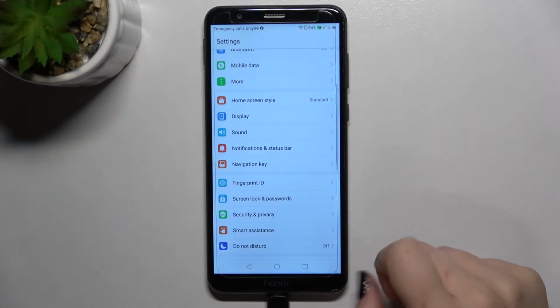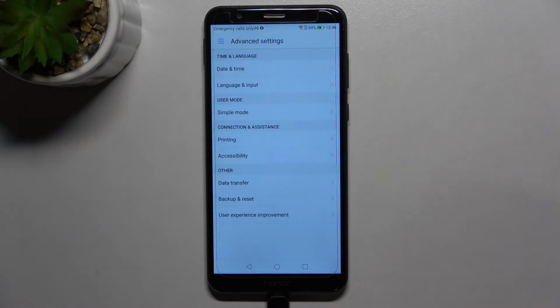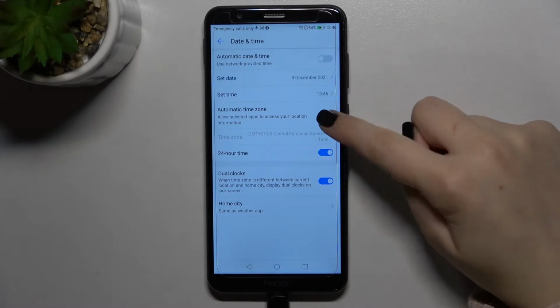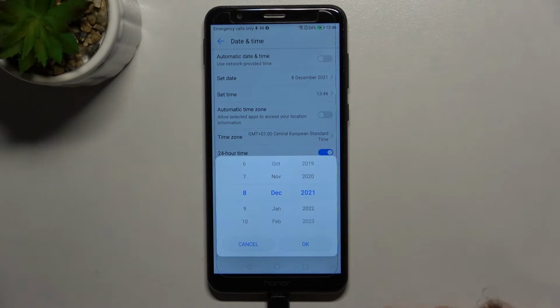So first of all, let's enter the settings, and here we have to scroll down in order to find the advanced settings. Now let's enter date and time, and as you can see here we've got some options which we can customize. So in order to set the date, time and time zone manually, first of all we have to turn off the network provided option. So let's tap on those switchers here, and the date, time and time zone options are right now active, so we can freely tap on it.